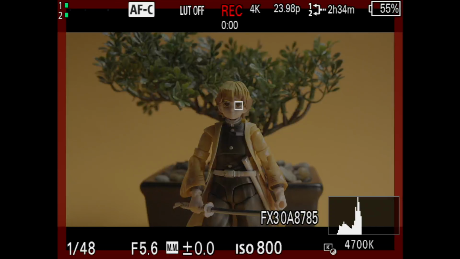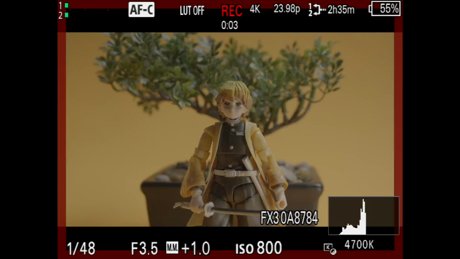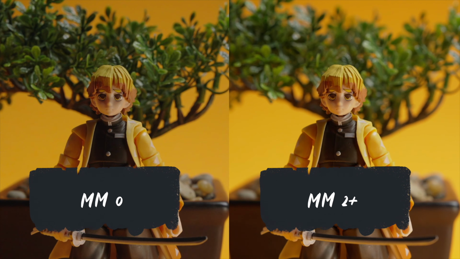Here's how the image looks when we expose evenly and when we expose a couple stops higher. This is evenly exposed straight out of camera. And then this other shot is one stop overexposed. All right, now this is two stops overexposed. You notice that the details are cleaner in the shadows when overexposed.